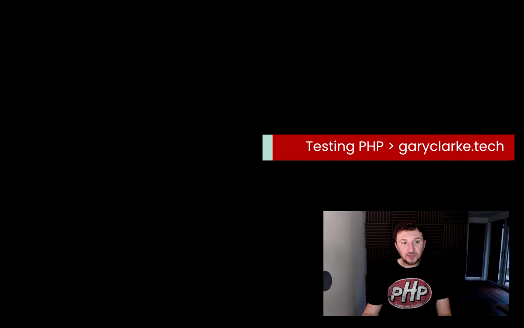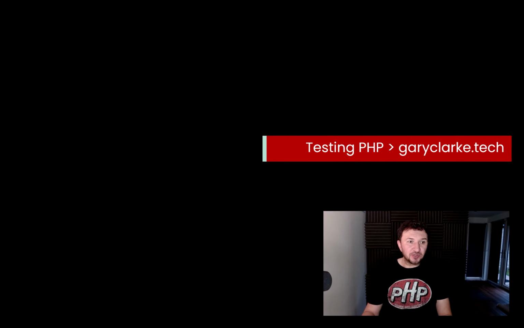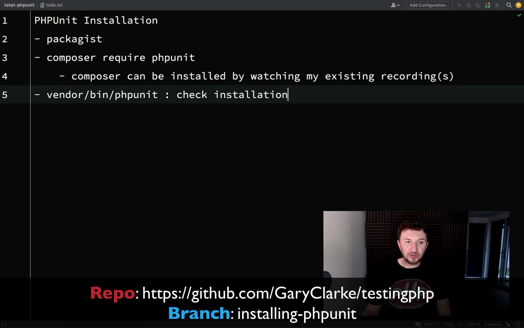Nice easy start in this first one. What we're going to do is install PHPUnit as a project dependency. So I've set up a very basic project. All I've got in here is a gitignore file and a todo.txt file, which is what you're looking at now.